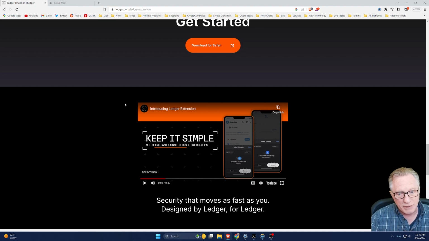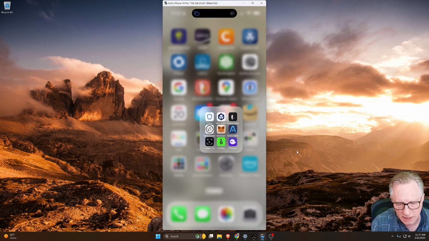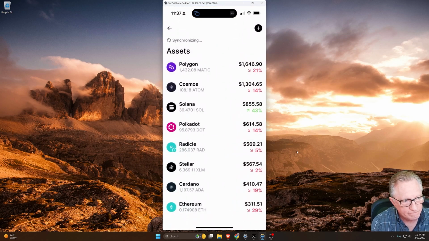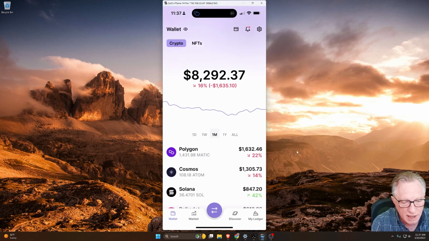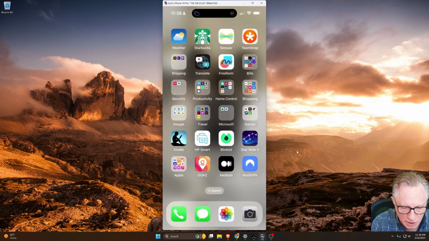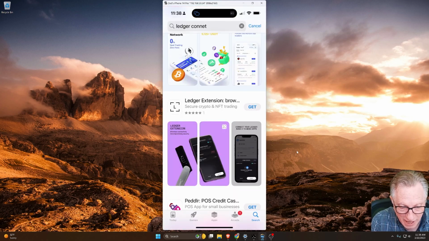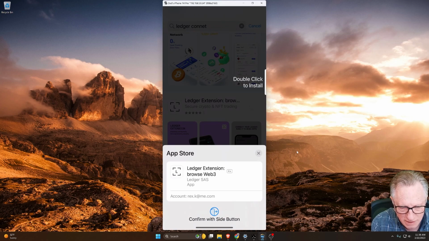We're going to need our phone. We've got my iPhone here. So, of course, we're going to need the Ledger Live app. You should already have that installed if you've been using your Ledger Nano X with your phone. And in addition to Ledger Live, we're also going to need to get the Ledger Connect extension. Let's go over to the App Store. So we'll choose Get. Go ahead and get that installed.